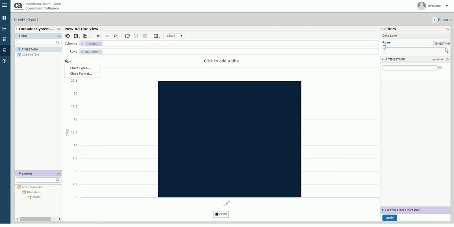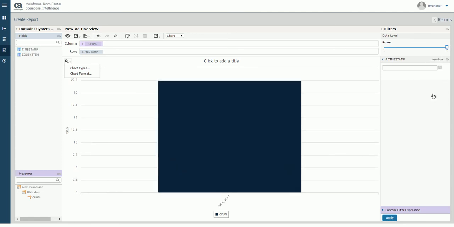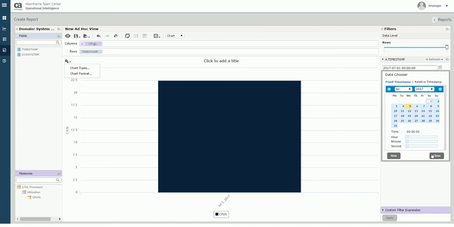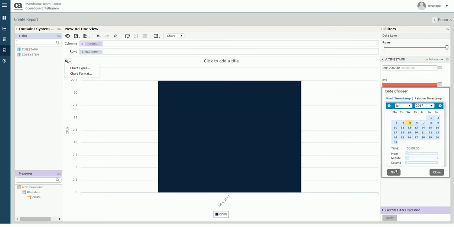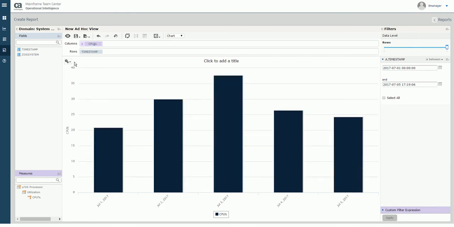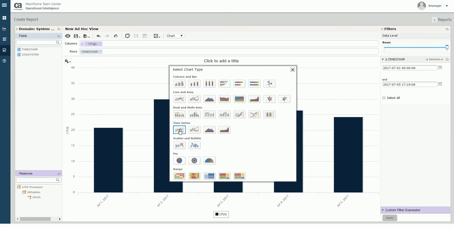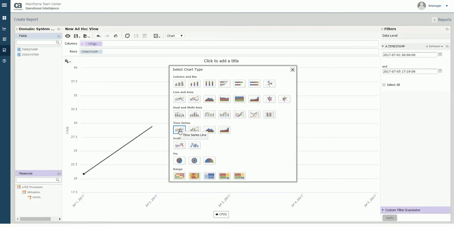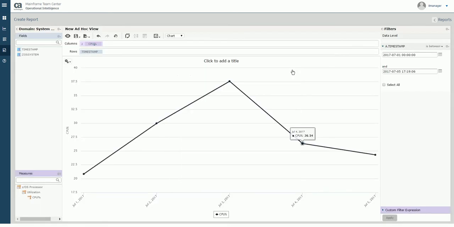She adds a filter for timestamp and moves the rows slider bar to ensure that all the rows are included in the chart. She then specifies the time range between which she intends to view the CPU usage percentage and applies the filter. She specifies the chart type as time series. The chart displays the CPU usage percentage for the specified date range.